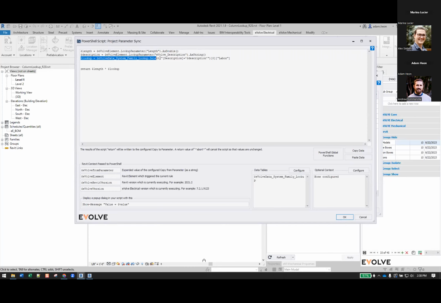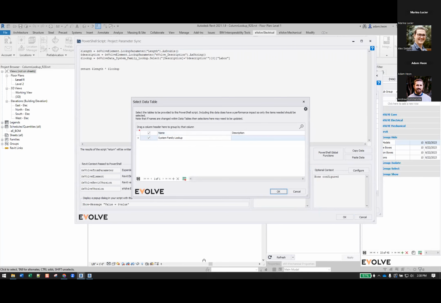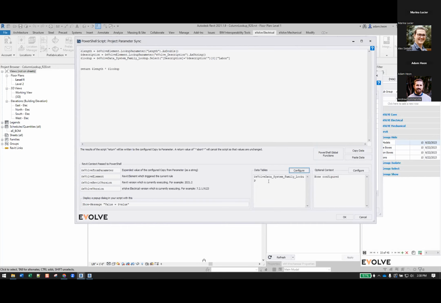The lookup script is basically referencing a table right here. You can see down in this panel, this will list out the tables that are available for this specific script. The way you add them into here is by clicking this configure button. This will display a list of all tables in the project. There's just one here, and you can add that in, and now it's available, and it gives you the proper syntax to reference it.